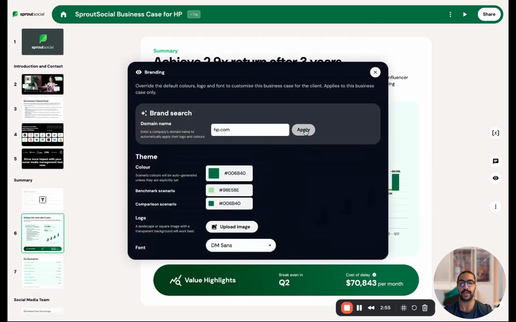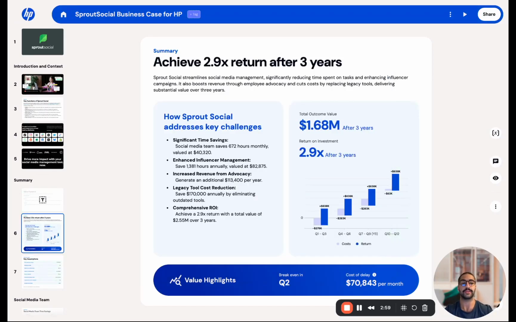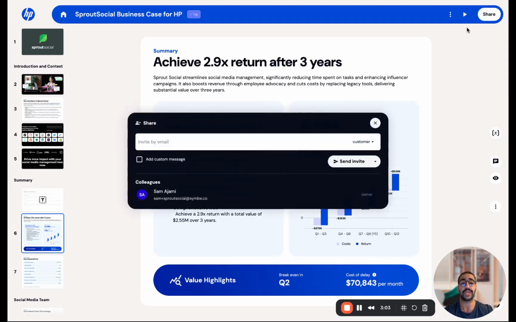And so as I do that, I can just put in my prospect URL into here, and straight away the whole business case will brand with the color scheme and logo in the top left corner. At that point, I can then share the business case directly with my prospect and start to collaborate directly with them on it to make sure that we get that final sign off and build the final business case together.